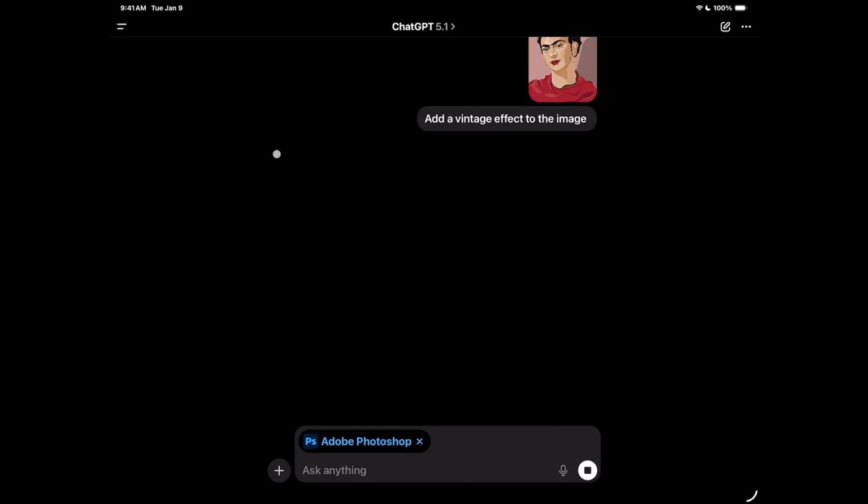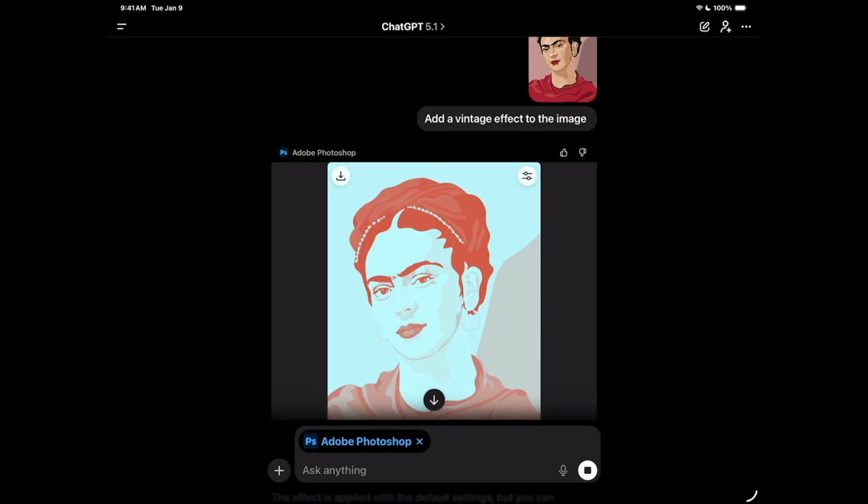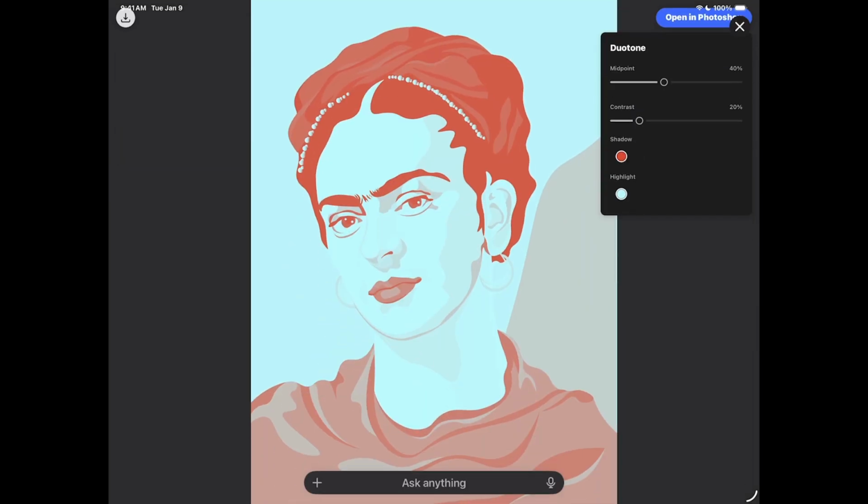Now Photoshop will analyze my image. Photoshop will analyze my prompt and will apply changes based on all specifications. And voila, this is my Frida with the vintage effect I asked Photoshop to apply. Now, if I would like to continue working on this image, of course, I will tap on this icon just like that, and here, guys, look at this. I will be able to adjust my effect.